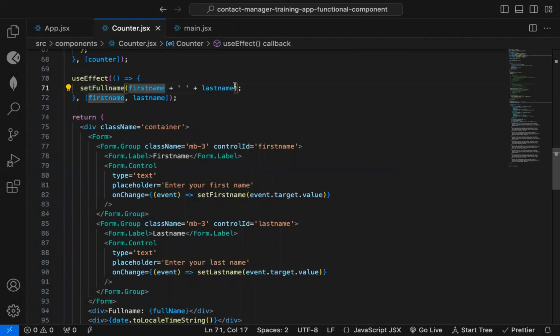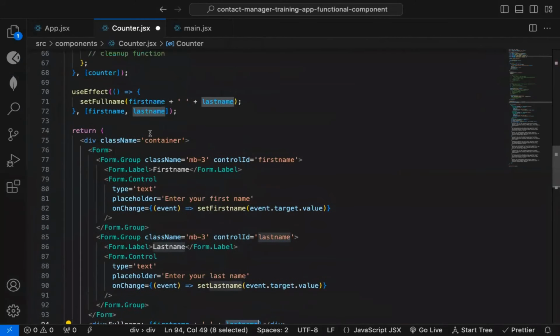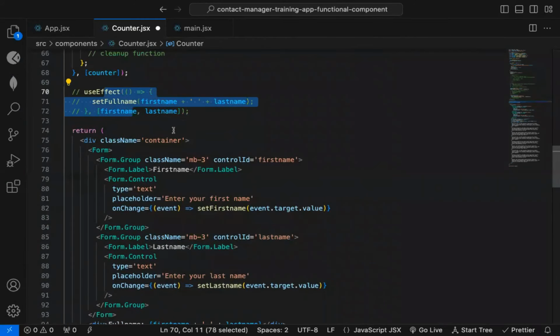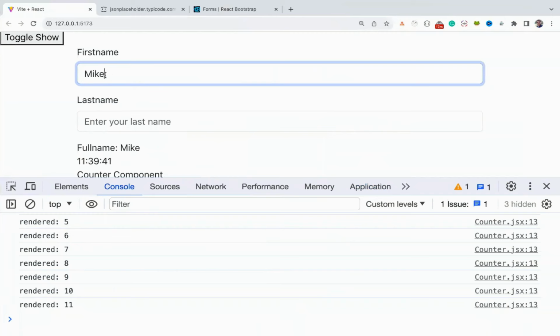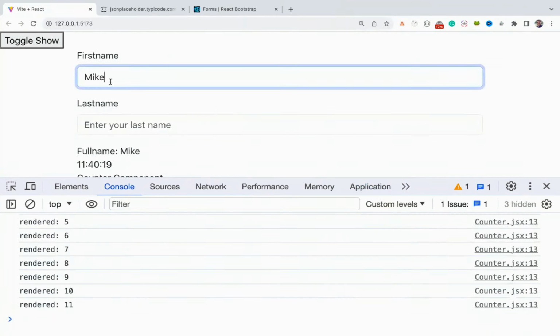So this is a simple calculation. You don't need the useEffect hook here. If I want to display full name, I can directly use it here. Every time your component re-renders, you have that value of first name and last name. So you don't need this extra useEffect hook. As I typed Mike initially, I had not saved that, so when I type Mike you can see there were 11 renders.